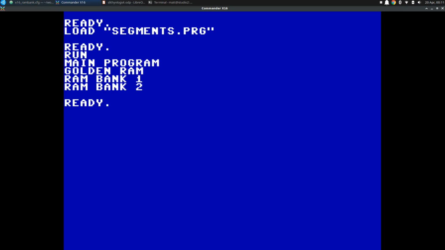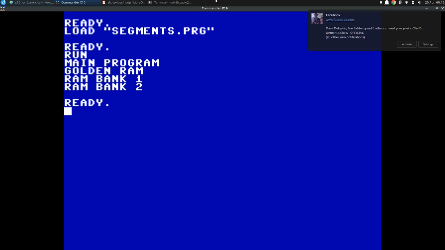It just went right through. It printed out the main program. It jumped into golden RAM, printed out golden RAM. Did a JSR into RAM bank 1, and then a JSR into RAM bank 2, and everything printed out. All of that data and code from all 4 different segments all came through, and we're good. Right?